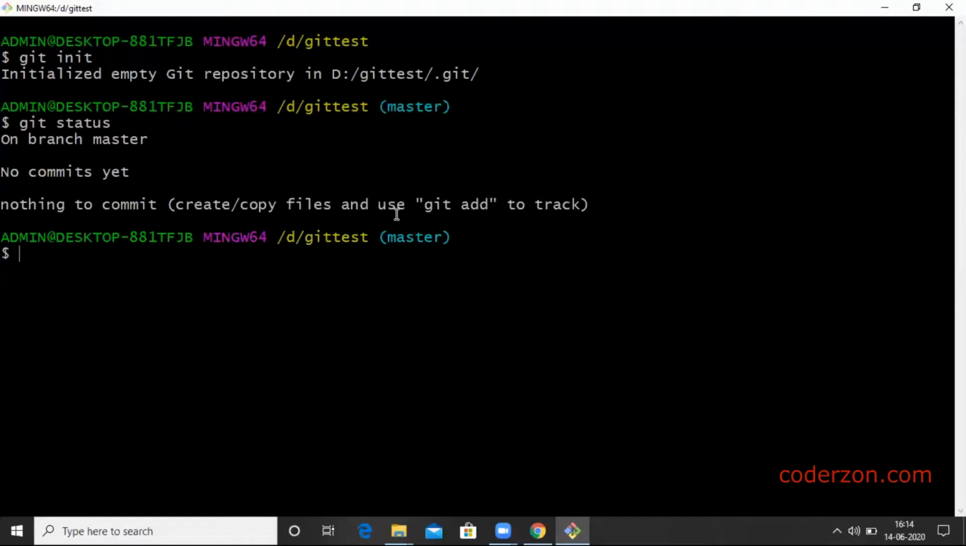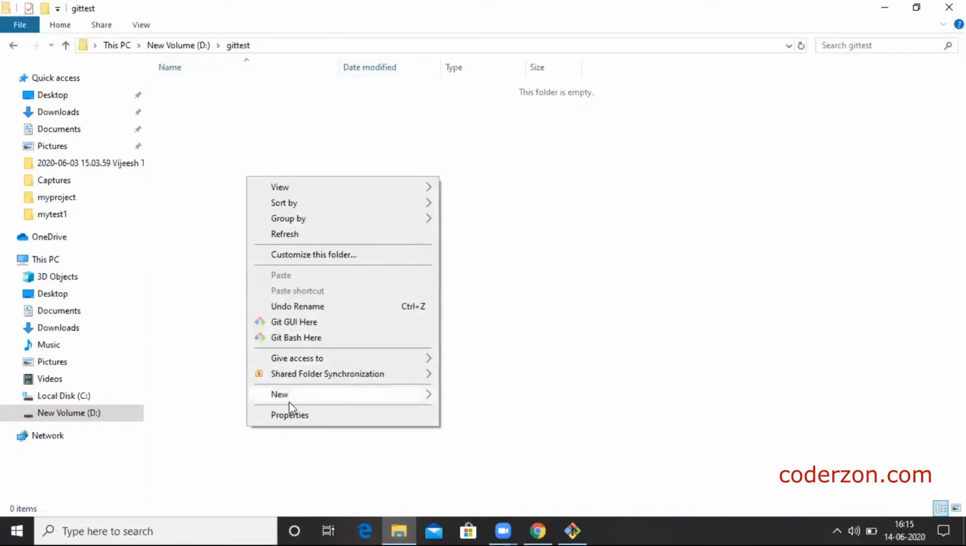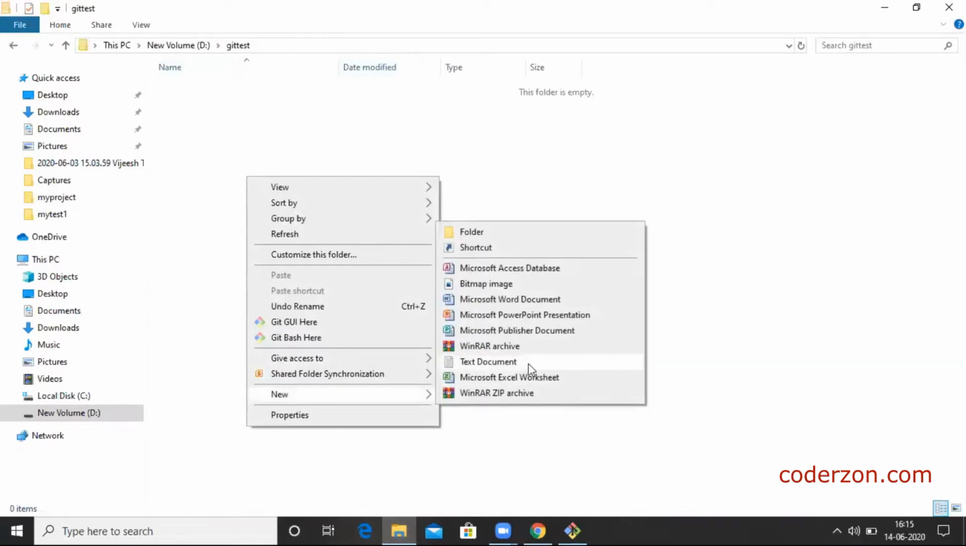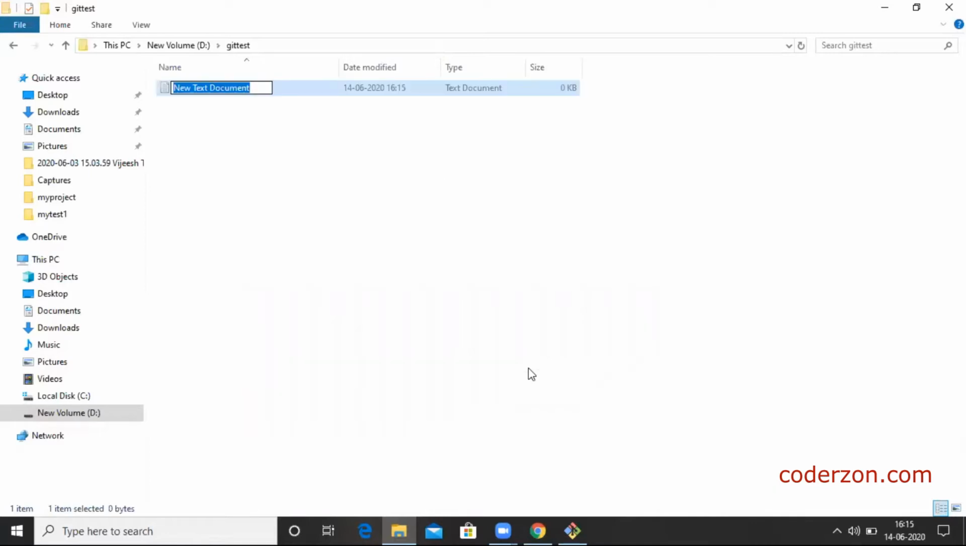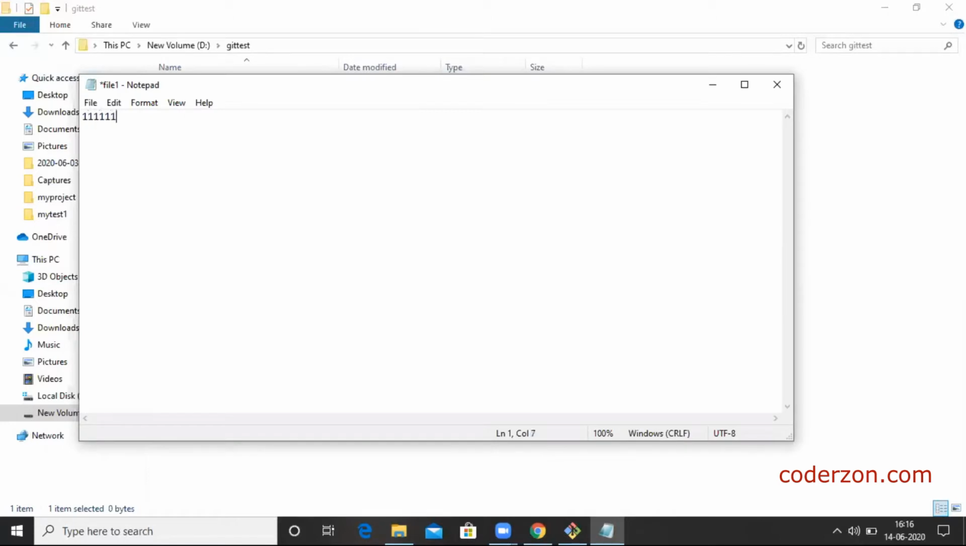Now I am going to create some files in my git test folder. Right click, I'm creating a text file. If you are developing Java or Python or PHP, we can create those kinds of files. Now I'm just creating some text files for demo purposes. I'm naming it file 1. Inside this file, I'm just typing 111, some text, and saving it.